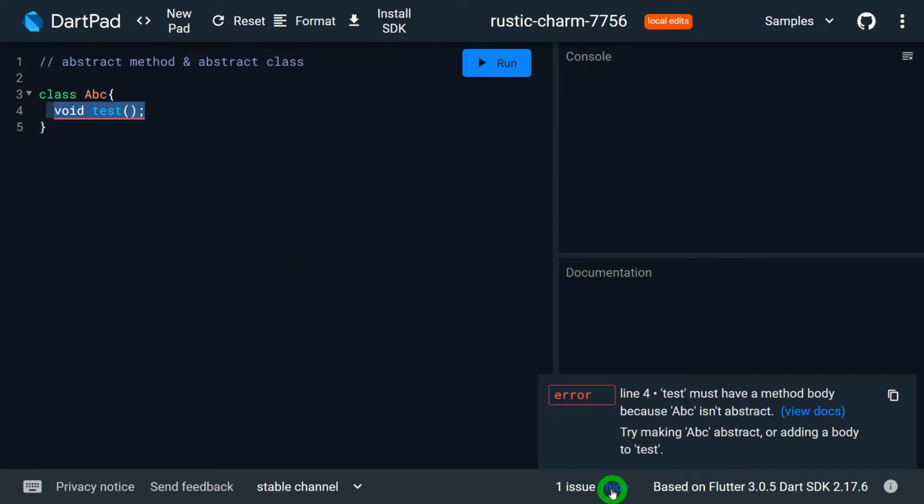Let me show you some error in this code. So DartPad is showing me that this test method must have a body, or it is giving me a suggestion: try to make ABC as abstract. This is because the method is abstract, and to place the method inside any class, that class must be the abstract class. It means an abstract method can only be there in an abstract class. So it cannot be there in a concrete class.